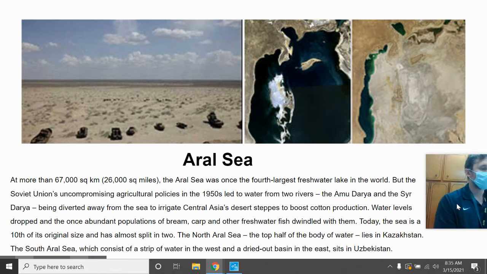The Aral Sea was once the fourth largest freshwater lake in the world, but the Soviet Union's uncompromising agricultural policies in the 1950s led to water from two rivers, the Amu Darya and the Syr Darya, being diverted away from the sea to irrigate Central Asia's desert steppes to boost cotton production. Water levels dropped, and the once abundant populations of bream, carp, and other freshwater fish dwindled with them. Today, the sea is a tenth of its original size and has almost split in two, as you can see in the picture to the right up there.